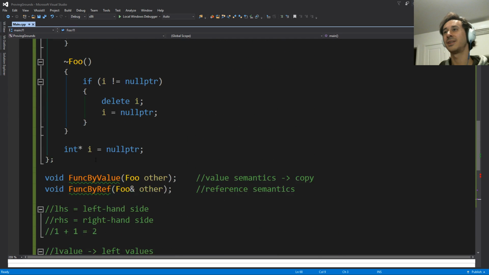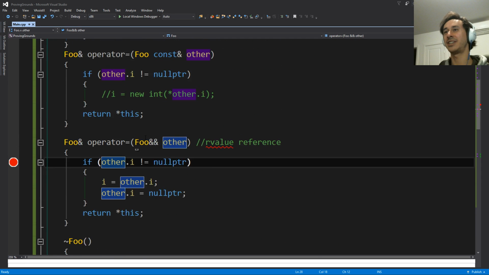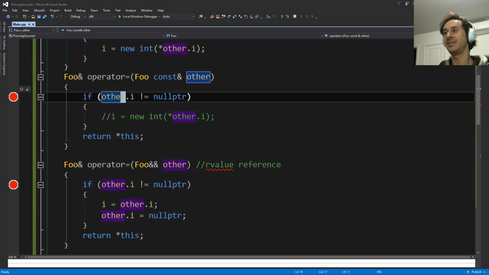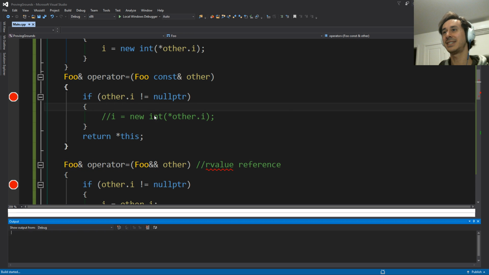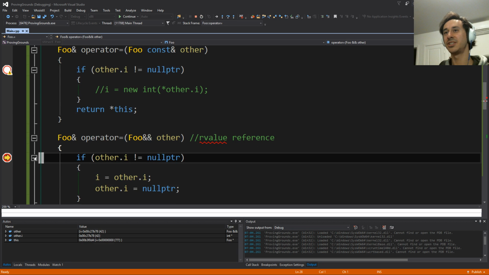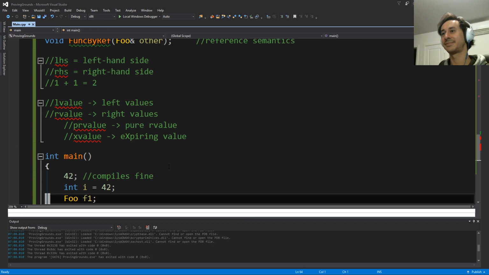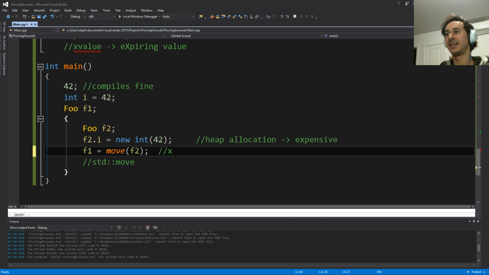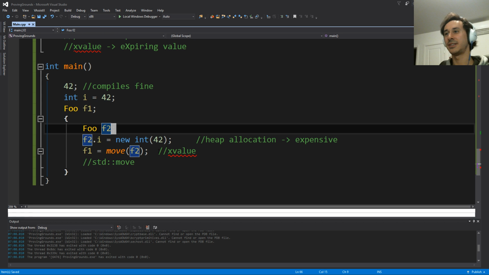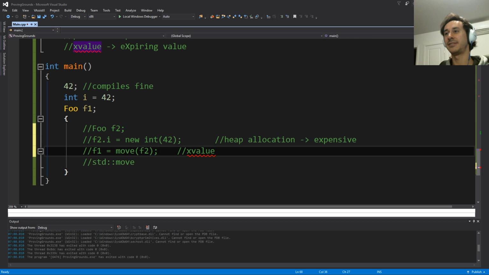So then we just want to confirm that we're actually using it as an R value reference, right? So we're doing the move assignment rather than the copy assignment. So if I run this, sure enough, we break here in the R value reference in the move assignment operator. So that's one way. So this is by X value. And there's a second way we could do it. So let's say we comment this out for now.